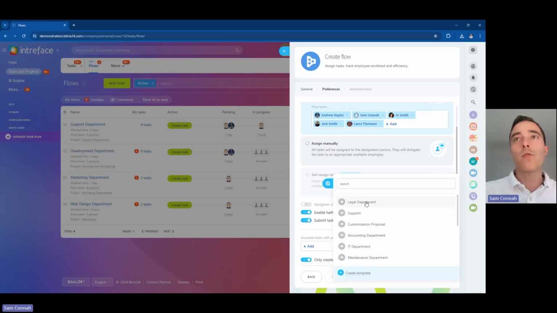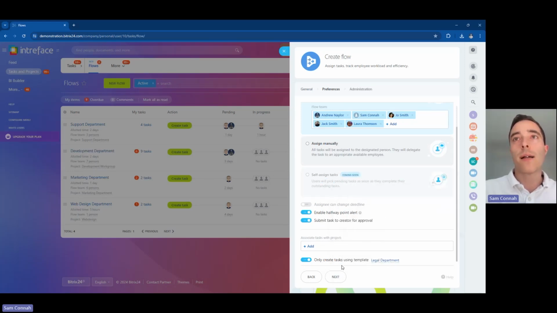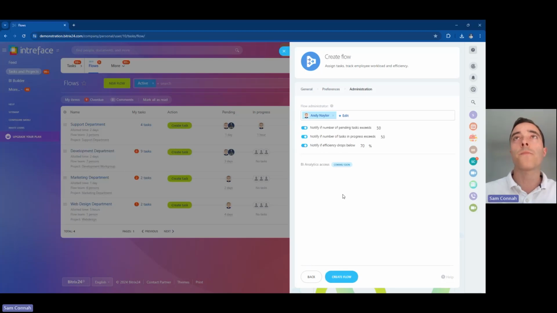So we have a legal department template set up, and you can add other templates that you could show inside here as well. So let's now add the legal department template. And then we can finally add our flow administrator. So this is the owner of the flow who can essentially be managing the flow. And what the flow administrator will be able to do is assign tasks out if you do the manual assignment process.